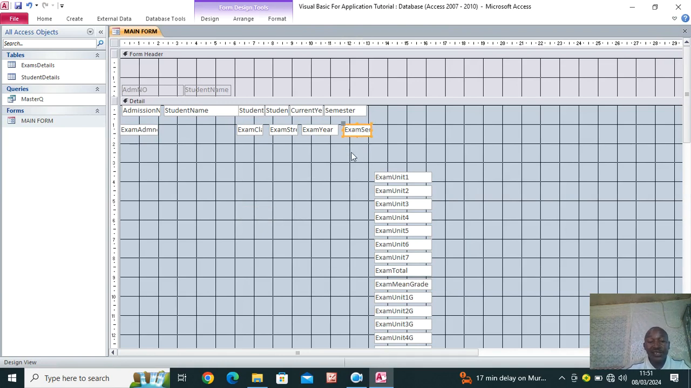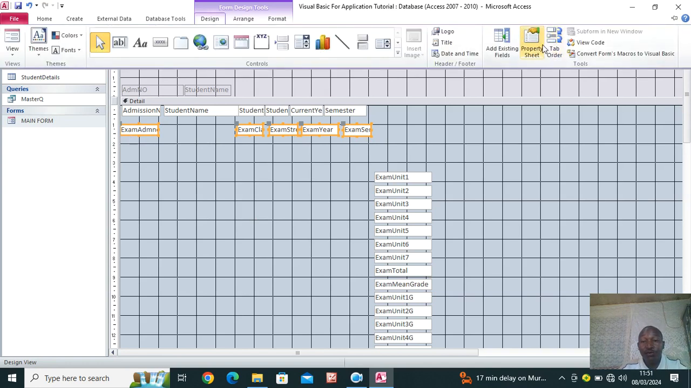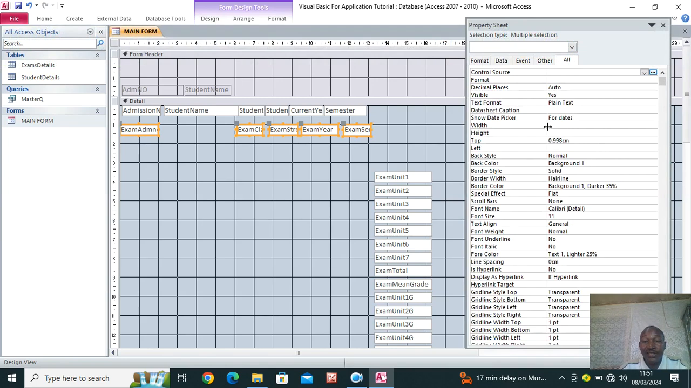Mark that. The next thing, as I said earlier, I need to hide these ones. They are just here for the equation. Later on, when I'll be coding in VBA, you'll see the relationship why I have brought them here. So the next thing here is to bring the property sheet. Go to design, property sheet. Here it is. There is this option, visible. Here, choose no. It should not be visible. Choose no, then save your stuff.